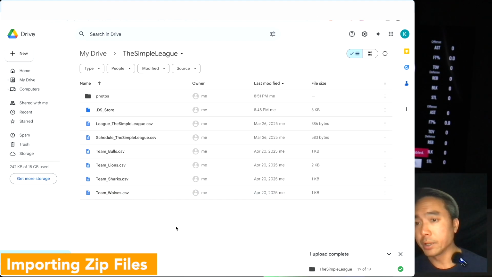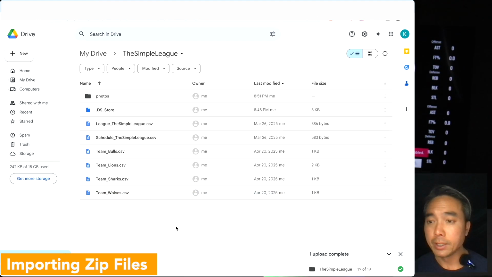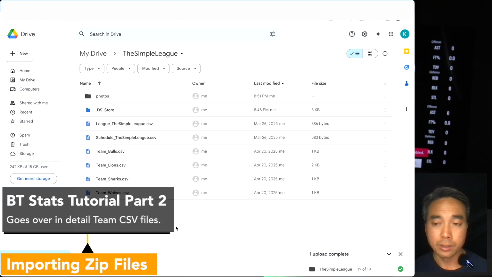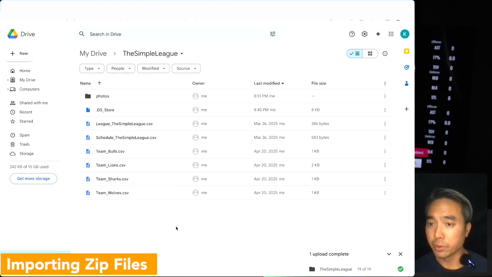But that's not the point of this tutorial. If you need to see what a team CSV file looks like, I'll put a link in the description below on how to create these team CSV files. The point of this tutorial is how we can import in bulk all these CSV files that, let's say, the teams email to you. Then you can zip them up in a zip file and import it in bulk into the app, which saves a lot of time.